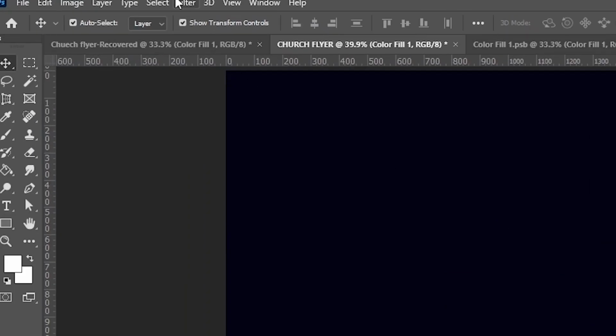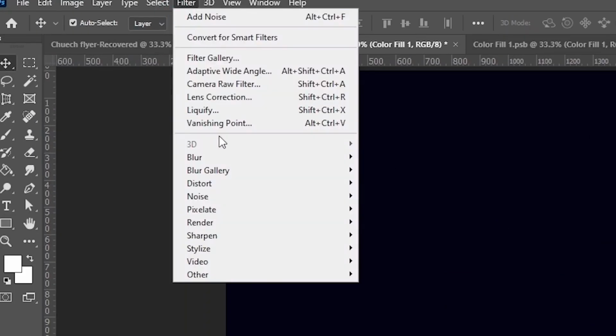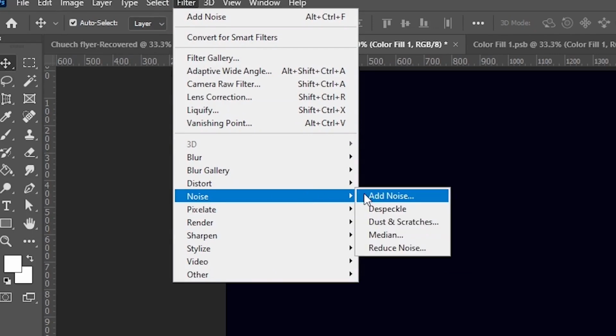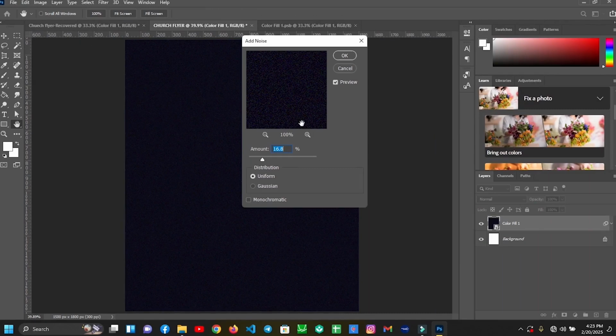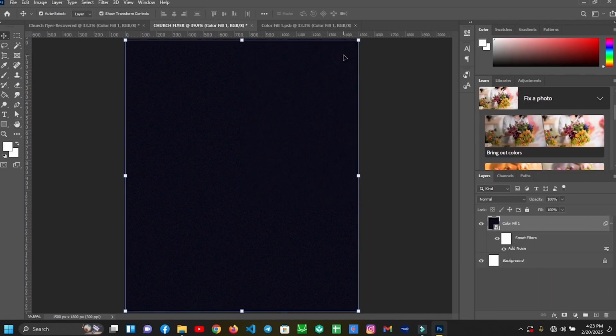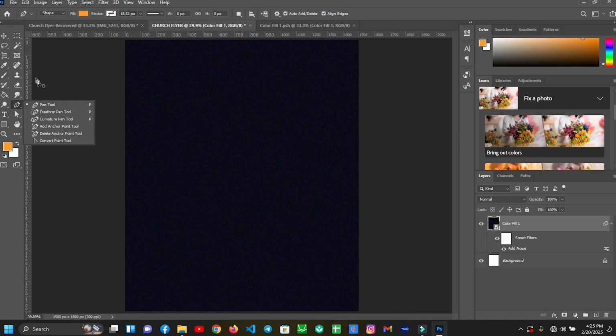Then I'll come to filter, I'll come to add noise. I'll come to noise, I'll add noise. Convert it to smart object. I'll set my noise to 16.8. I'll press on OK. So guys, the next thing we will do is we will grab our pen tool. Then we will draw this shape nicely. Follow me.